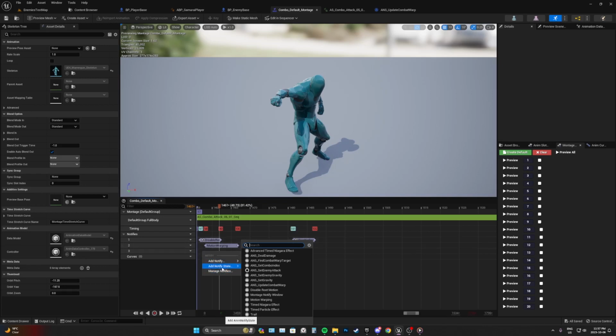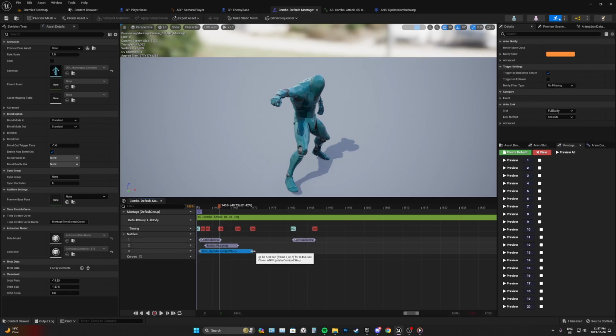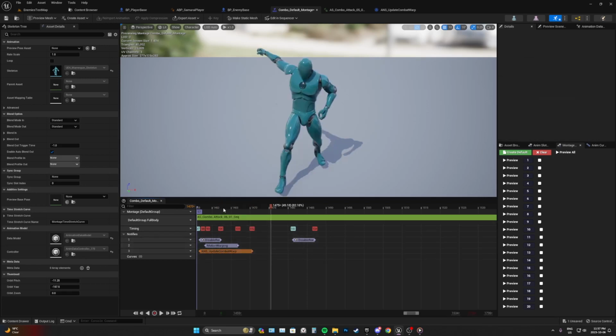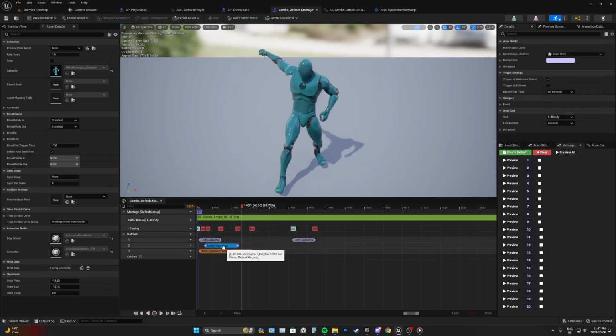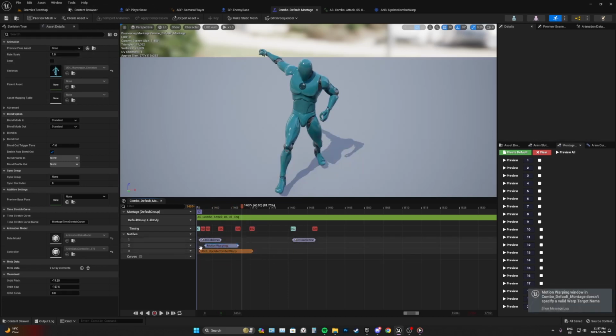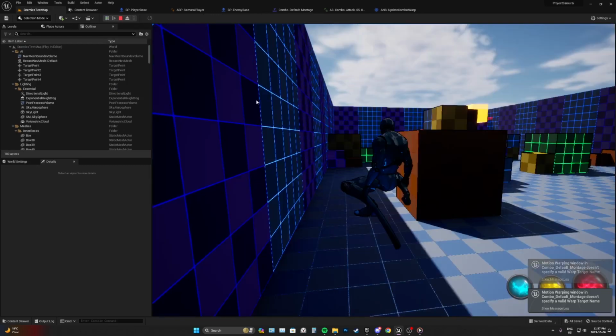So in the same tab, our add notify state, you can select your update combat warp or whatever you named it. And this is when it's going to fire the begin. This is when it's going to fire the end. And this is when it's going to be updating that target that we set in the player. So after we enable it and allow it to do so, motion warping will take over. It'll update its target based off the location we inputted. And it'll do some cool stuff. So let's test this out after all of this.